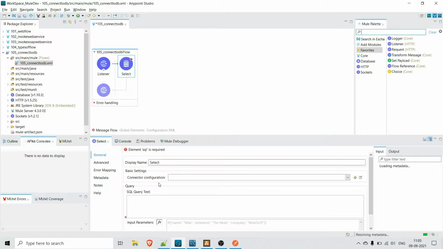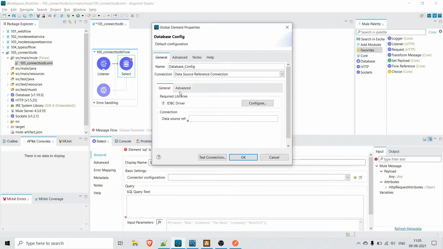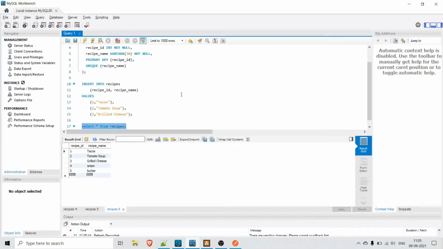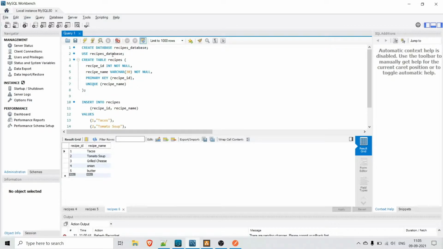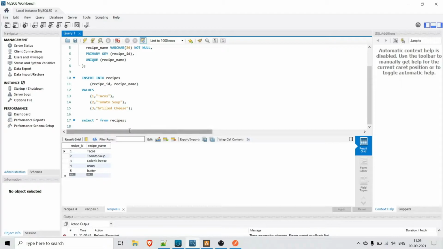So here I need to give the connector configuration, basically the details of the database which I want to connect. In my local I already have a MySQL database running. In there I have a recipes database, and in that I have a table called recipes, and I have a few entries inside that. So these are the entries. I have basically 5 rows. So let us check how we can connect to this particular database.